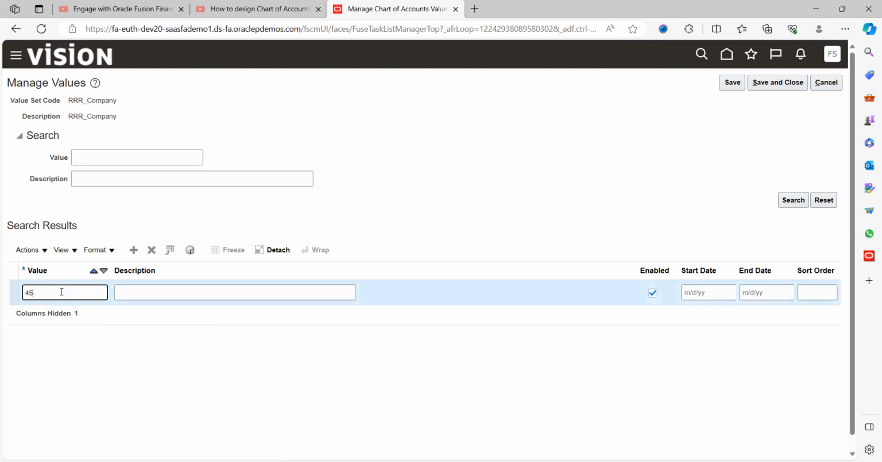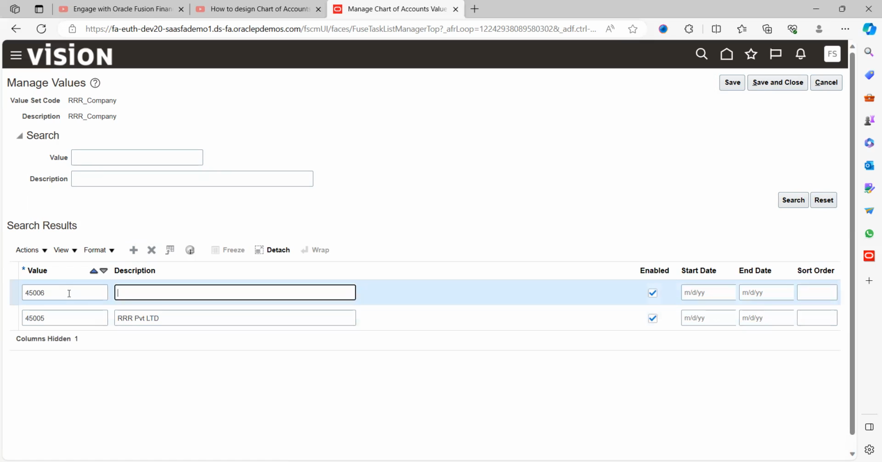Let's say for example 45005 and RR Private Limited. And you can create as many companies as you want, a group of companies or an individual company, as well as 45006 RR Movie, or I would say RR Consulting Private Limited.